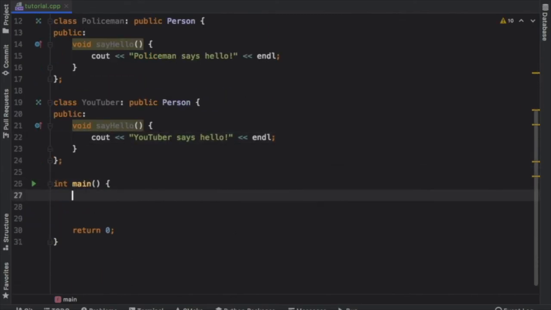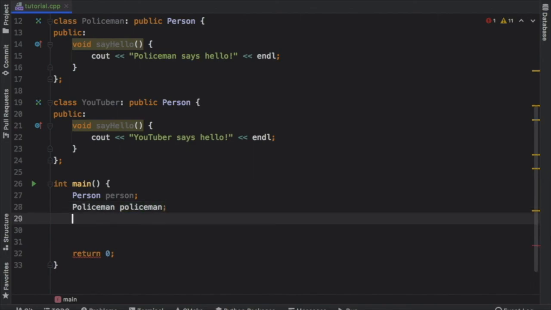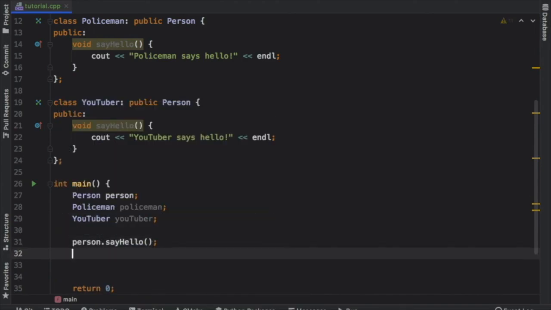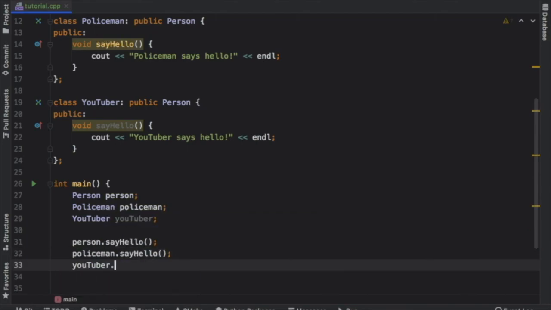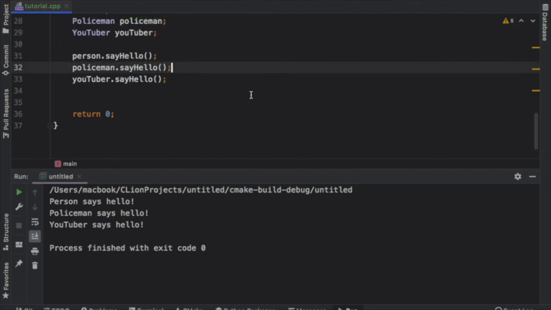So now we're going to go into our main console and we're going to type in person is going to be a person object, policeman is going to be a policeman, and YouTuber is going to be a YouTuber. And just like that, we can type in person dot say hello, policeman dot say hello, and YouTuber dot say hello. So we are using the exact same method for all three of these classes, and what polymorphism helps with is making it more specific to the class, letting us use the exact same function name, but of course printing a different result.